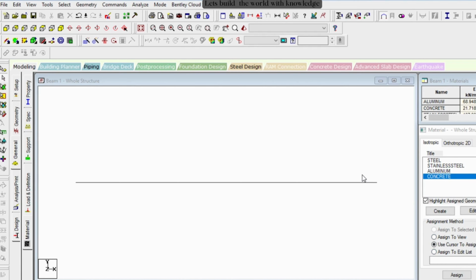Suppose you want to assign this material to a particular member of the structure, then you can use cursor to assign. If you use cursor to assign, you can click on that particular member so that it will get assigned to that member only. So now I will use the assign to view option because we have only 2 members, and these 2 members are of M25 grade concrete only.